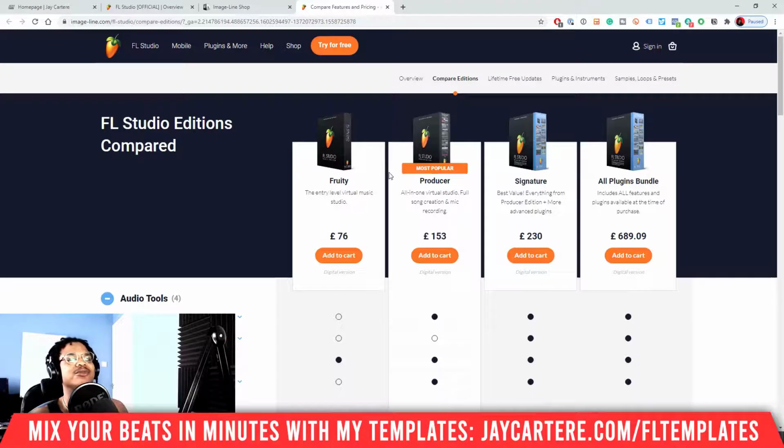Now, if you're planning to get other third-party instruments and all that sort of stuff, just get the producer version. That's all you really need at this point. You can always upgrade down the road.